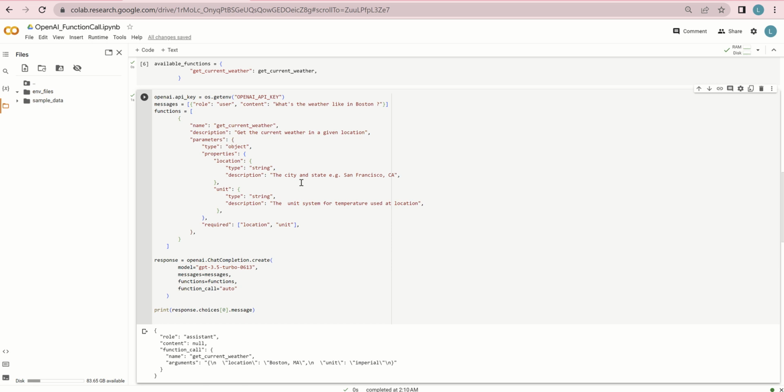So the unit could either be Imperial or metric. In India, we use the metric system, which translates to the temperature in degrees Celsius, whereas in the US, it's an imperial system where the unit is Fahrenheit. So it has kind of figured out the unit and the location.